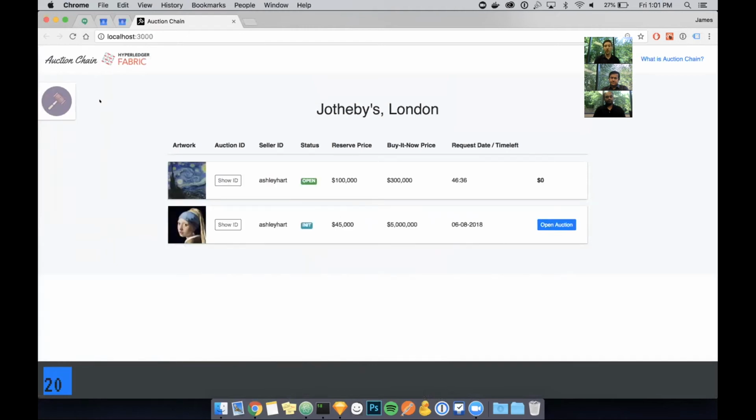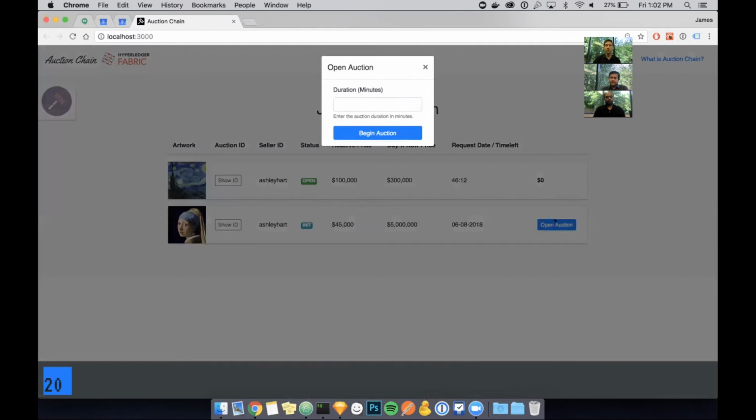So I'm going to switch over to the auction house now, and you can see that there's two pieces of art listed. One of them is currently open for auction. I can also hover over the Show ID button and see the ID of that particular asset on the blockchain. And I can see other things like the reserve price or the buy it now price for that particular piece of art, and the time remaining as well on the auction. I'm going to go ahead and, as the auction house, open up this particular piece of art for auction and give it 2 minutes.